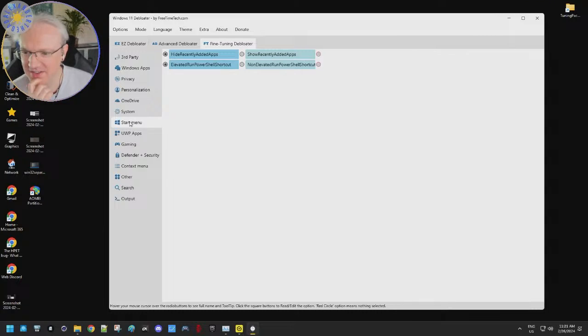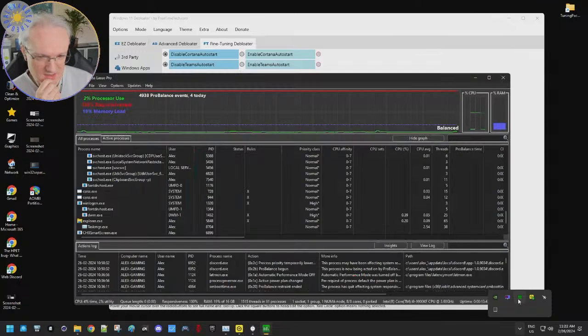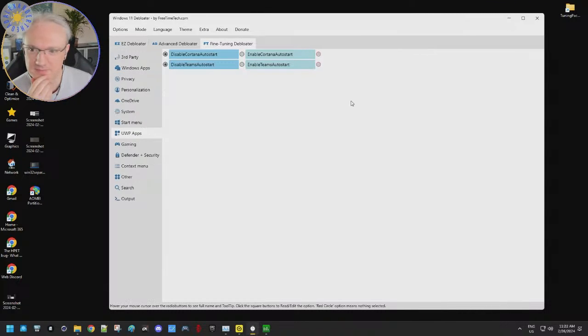Start menu. No, that's fine. Wait, why has it gone slow? Hello? Why has it gone slow? Am I throttling here? No. Why is it being slow? Gaming. Seriously, why is it being slow? Oh, I'm just being slow. I'm just not seeing it.